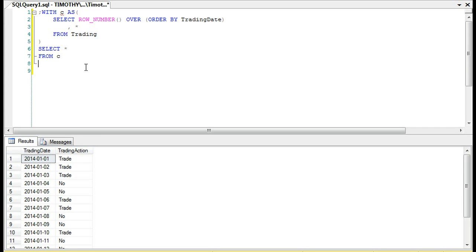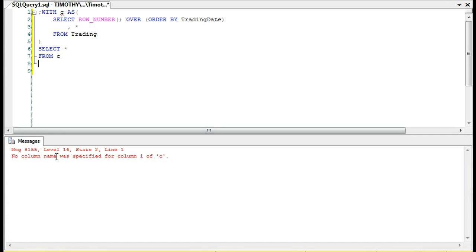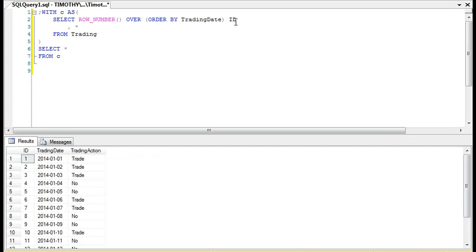Now here's one quick point. If I do this and run it, it'll give me an error saying no column name was specified for column 1 of C. So we're going to give it a name, ID. Now we took everything that was in the trading table and added a column using this common table expression.